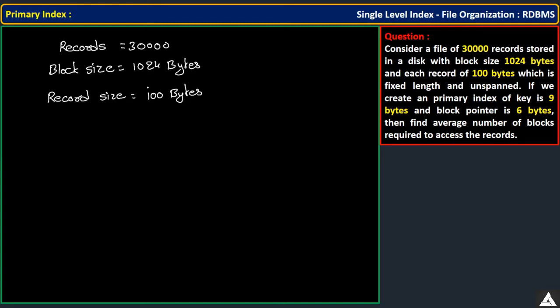So let it be for the time being. Now if you see, one record size is 100 bytes, one block size is 1024 bytes. So how many records can you place in a block? That is the number of records per block. So block size 1024 bytes divided by record size 100 bytes. How many records can you place in one block?